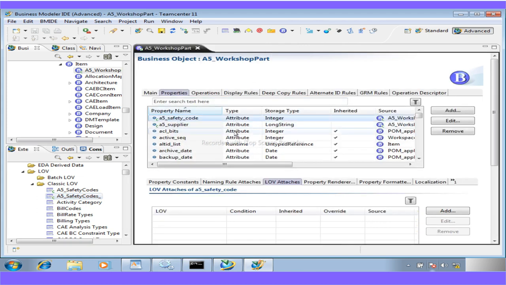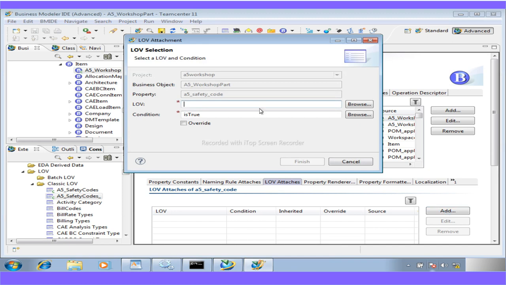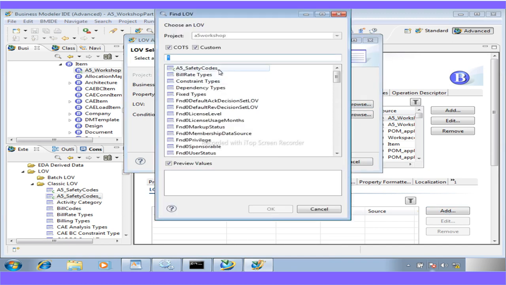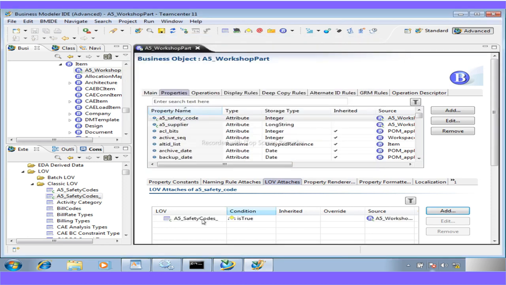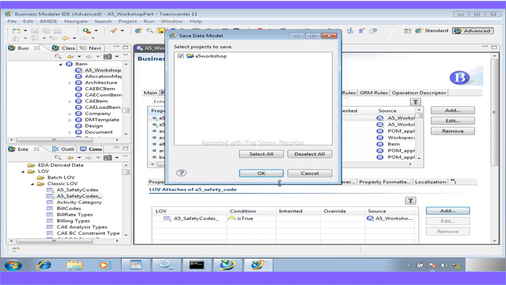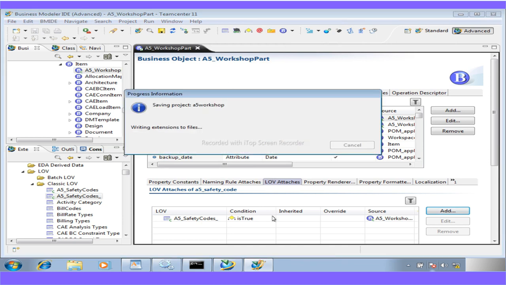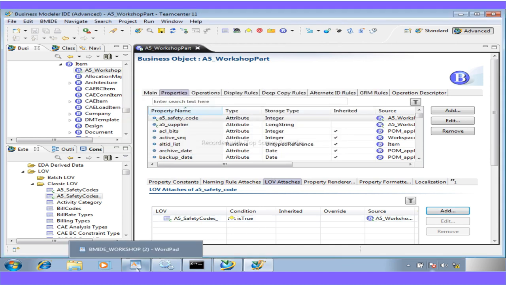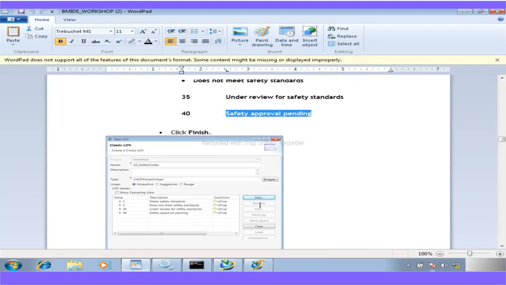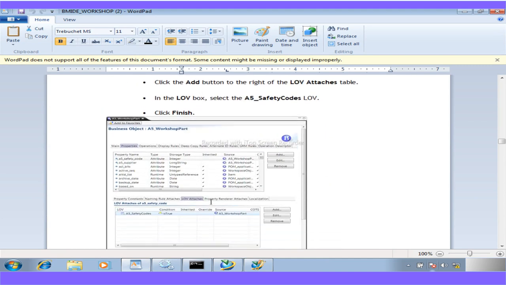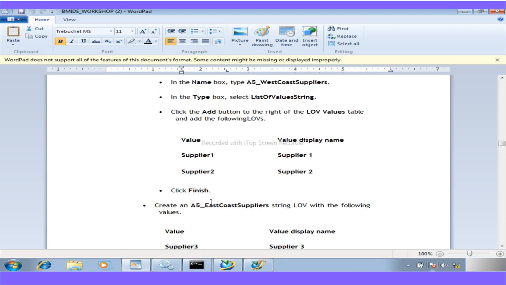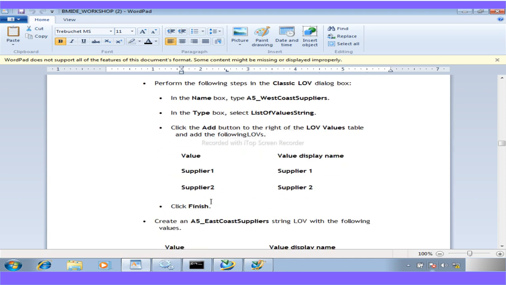Now, for the safety code, I am going to attach that LOV. This time, you will get this underscore LOV. Correct. I'm going to finish it up. Save this configuration. Done. Again, for the safety code, after deployment you'll get a result for this one. Now, the cascading they gave.